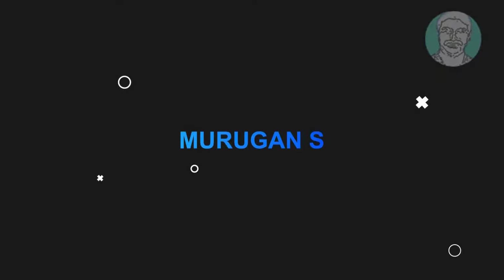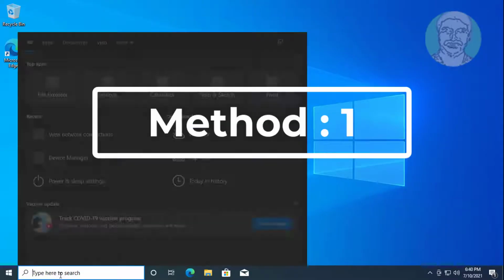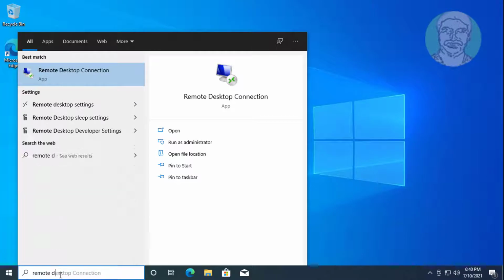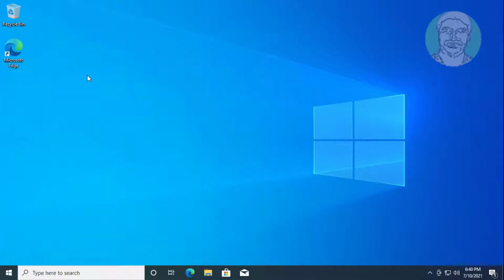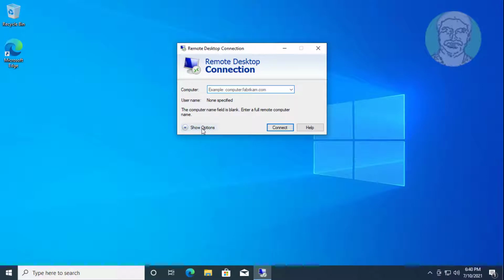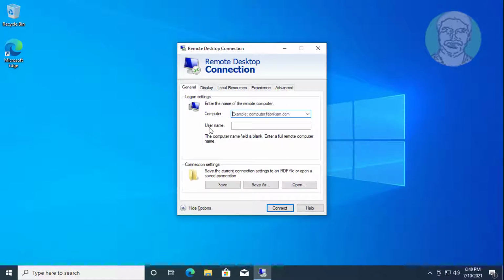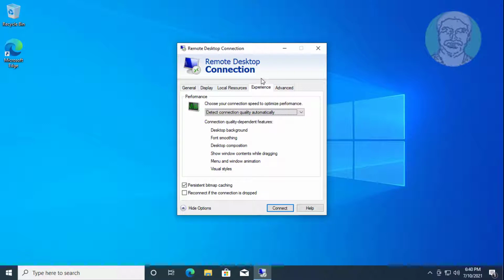This video tutorial describes how to fix the remote desktop connection error. First method: type remote desktop in the Windows search bar. Click Remote Desktop Connection. Click Show Options. Click Experience. Check Reconnect if the connection is dropped.